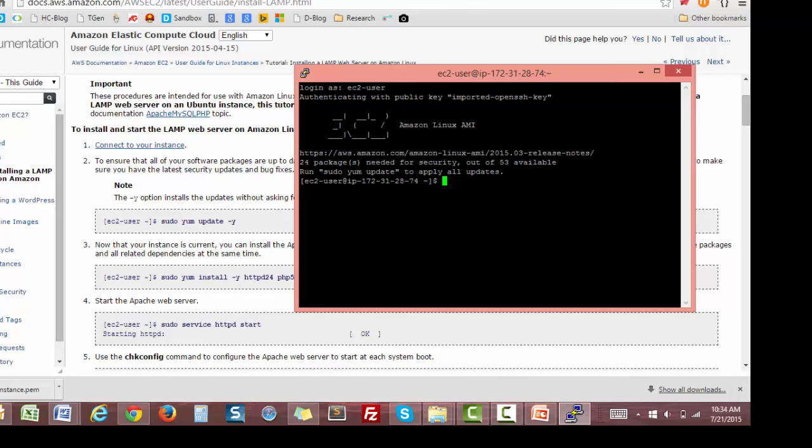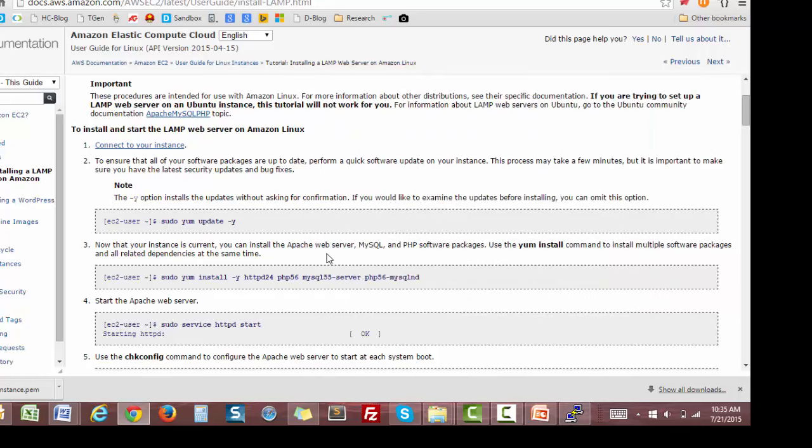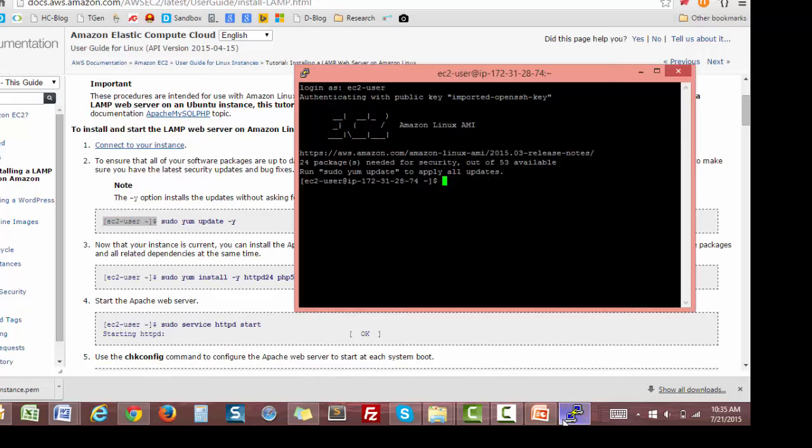The first thing to do is just update the server, and you'll see in this documentation they will tell you exactly that. Let me walk you through how this is set up here in the Amazon documentation. On the left, this shows you what your screen will look like: the EC2 user in brackets with the dollar sign. And if you go back over to our PuTTY, that's what you're seeing here, just with a different IP.